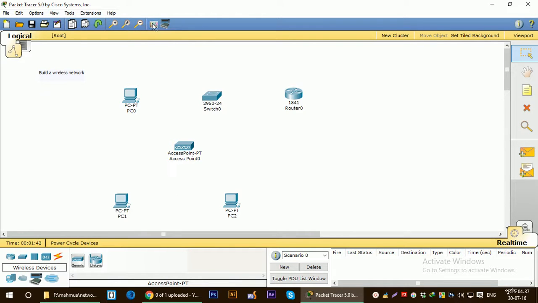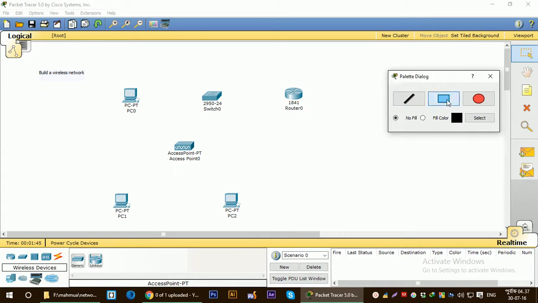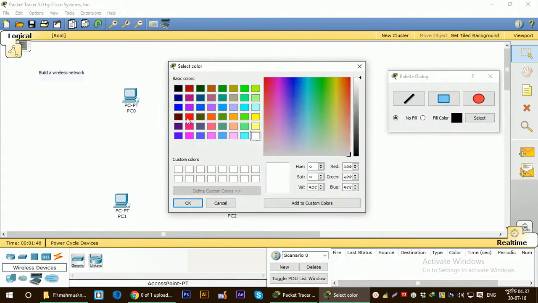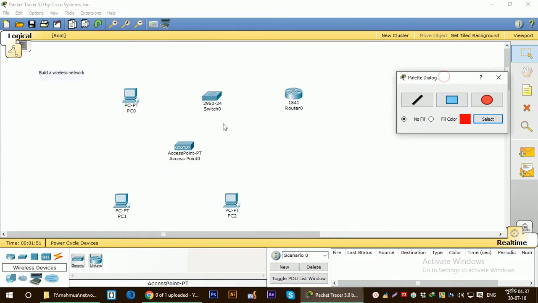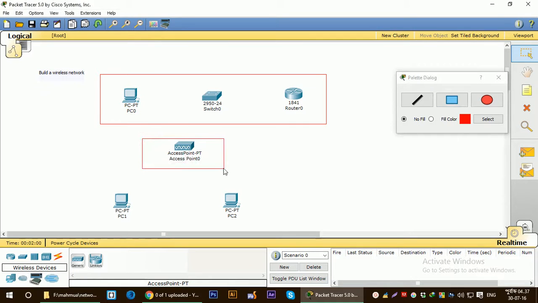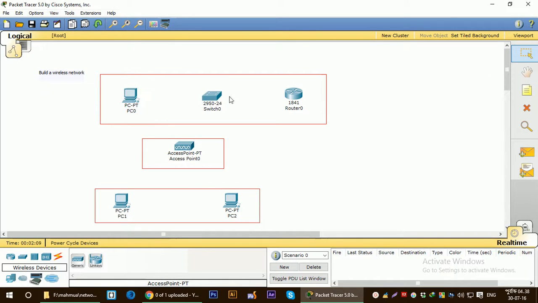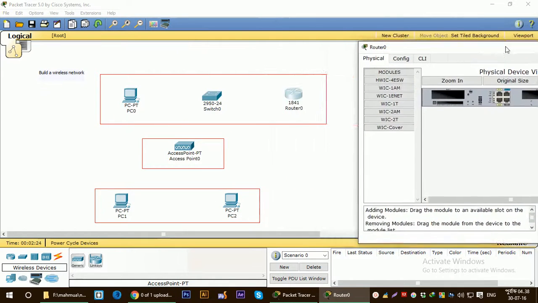For your help, I'm going to make it look nice, so you will easily understand. So this is a portion, this is another portion, and this is another portion. Okay, so there are three portions. This portion will be connected by a wire, this portion will be connected wirelessly to the wireless access point, and the access point will be connected to the switch by a wire. So let's do the configuration of the router first.